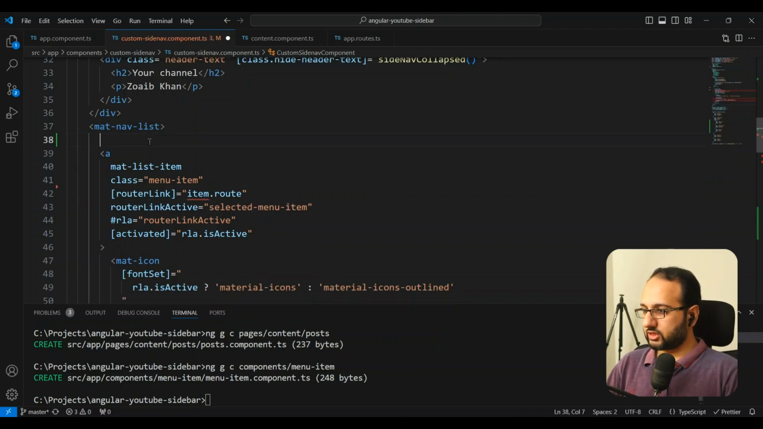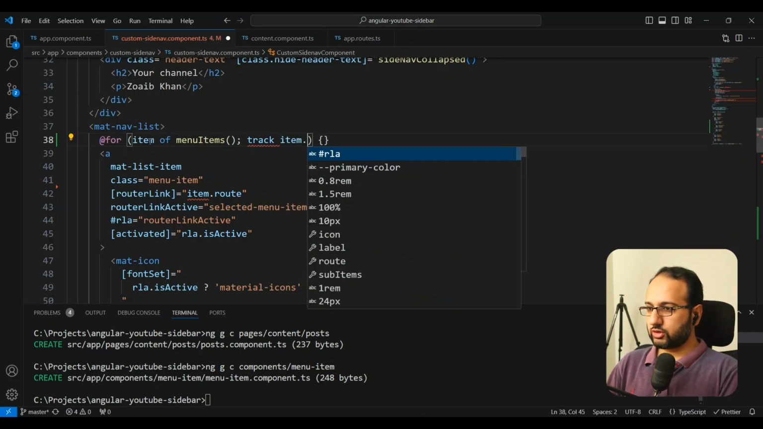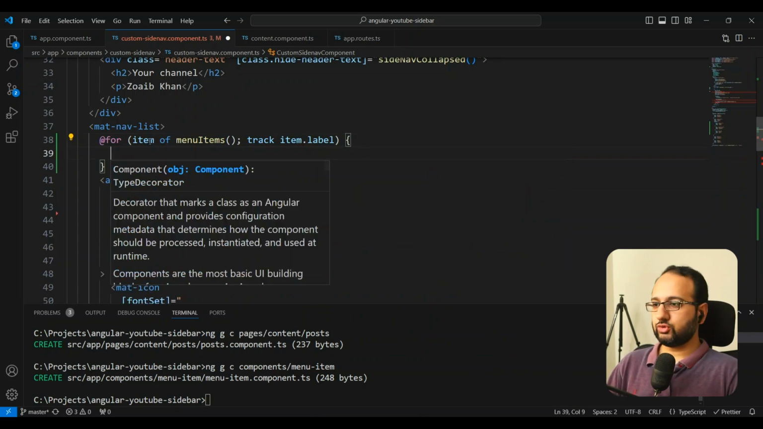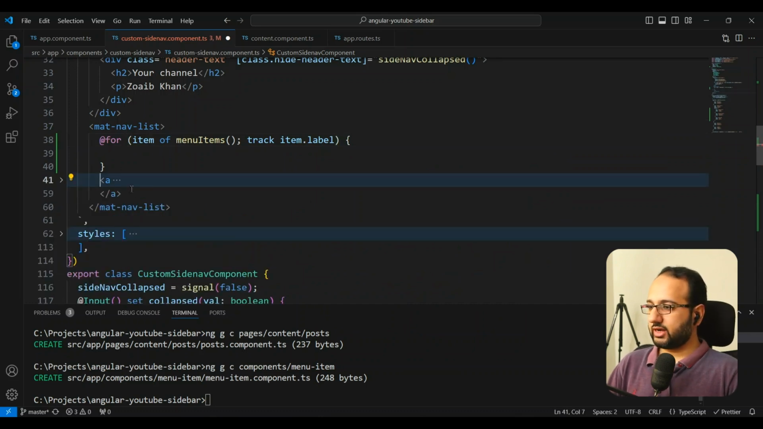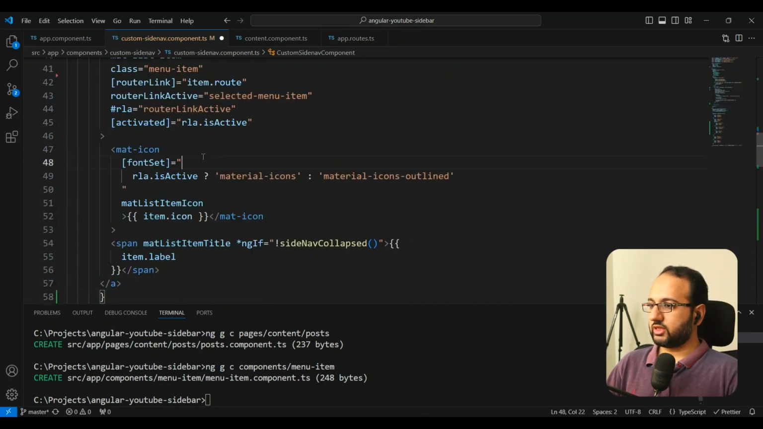And let's shift this to a for loop here, for item of menuItems. And this track is really important for performance reasons, so we need a unique piece of data for this to work properly. So we are going to give label, assuming that the label is going to be unique. We are not going to have the same name for any of the menu items because it doesn't make sense. Okay, so we are going to shift the list item within this.